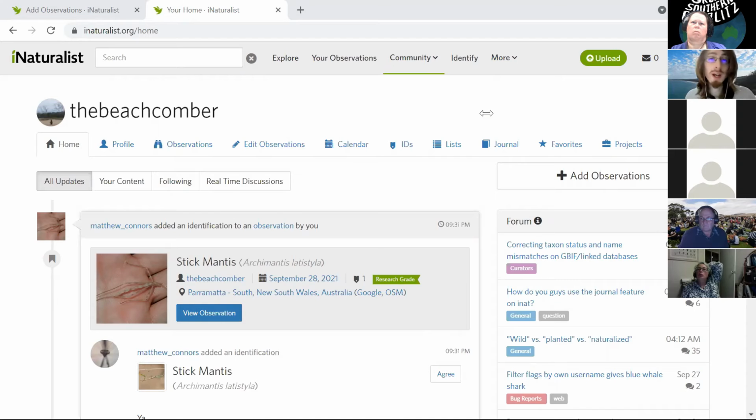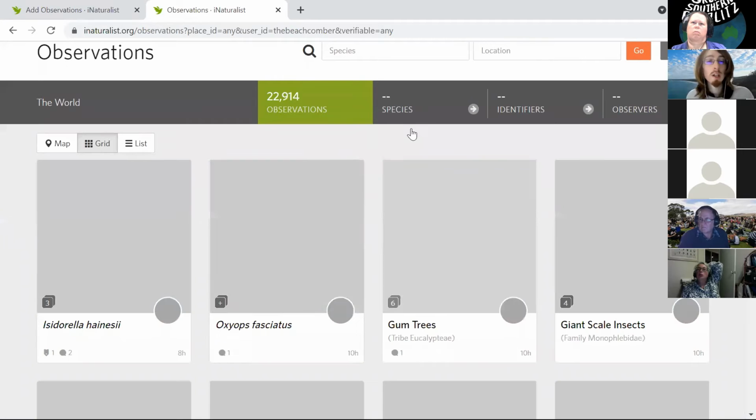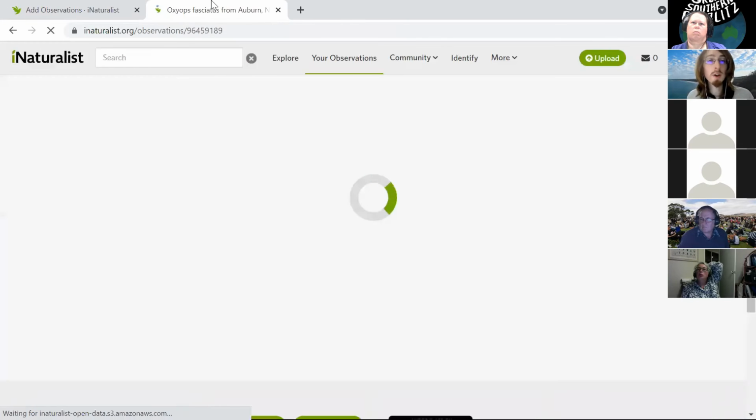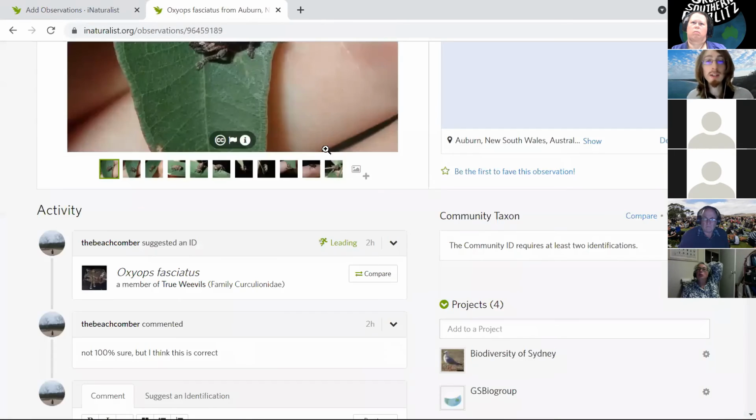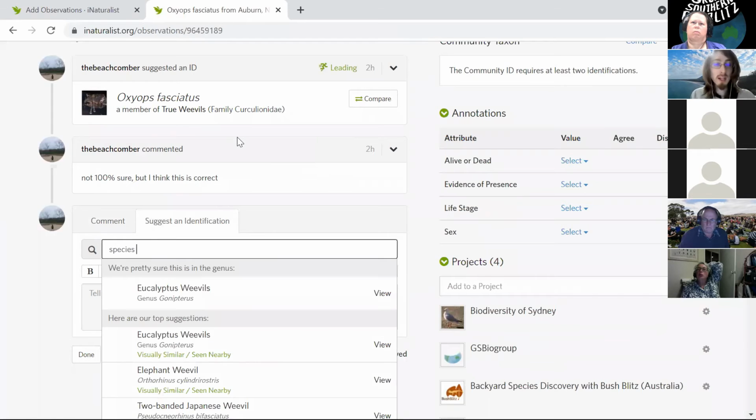There are two different ways you can go about getting them into iNaturalist. One is by using this special tool. So let's say I had this photo of my weevil and I knew what the ID was, and I knew it was called species X.